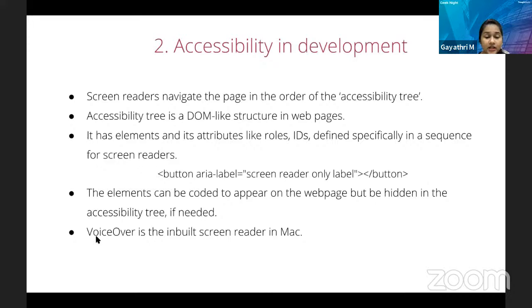One of the screen readers is VoiceOver, which is an inbuilt screen reader in Mac. So any Mac users could just get a hang of how the screen readers work by using VoiceOver. It's just enabled in Mac. We can go and start it from the settings and get a hang of how the screen reader is really working, so that we will be able to understand the end user perspective.